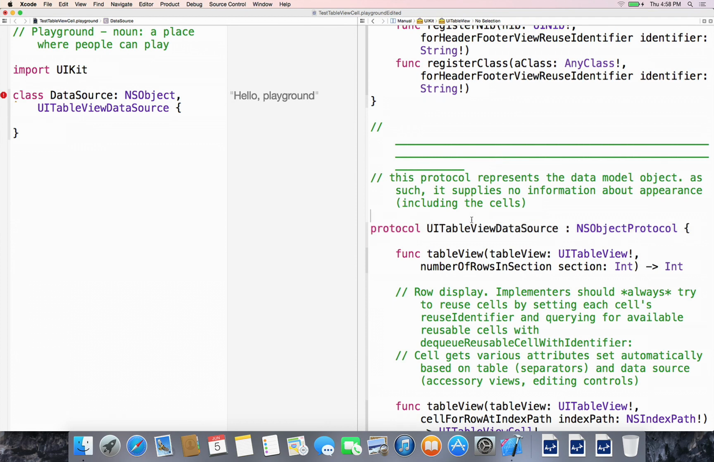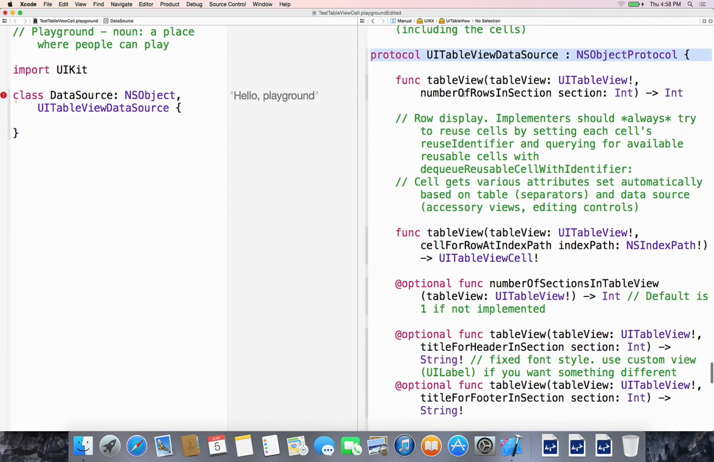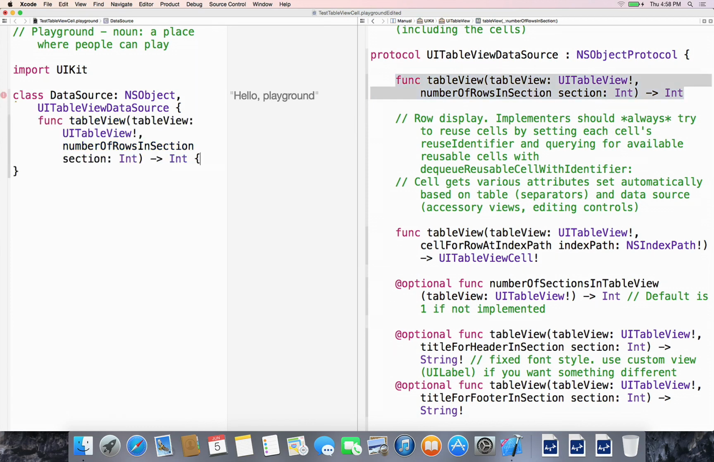So in this case, we're seeing, here's our protocol. We're seeing that we need to implement these two methods. And so, okay, I'm just going to take this first one, to tell the table view the number of rows per section. I'm going to copy and paste it in here. And then I'm just going to start things out, return 1 from this. So okay, that's the number of rows. Let's also provide the cell.